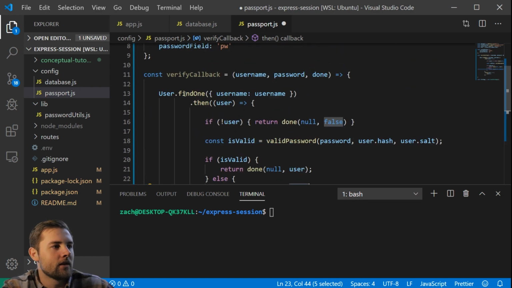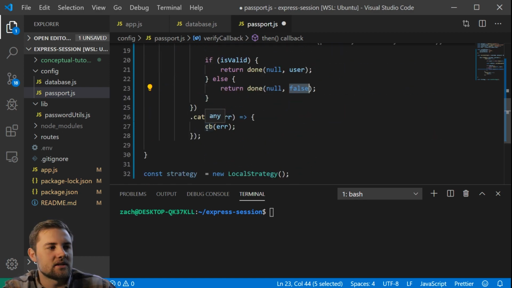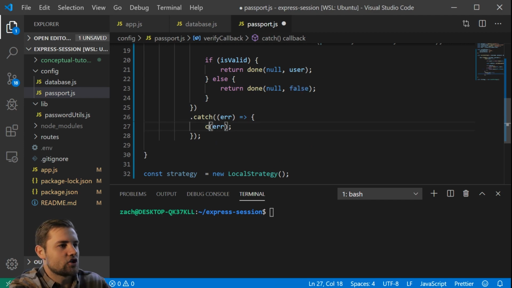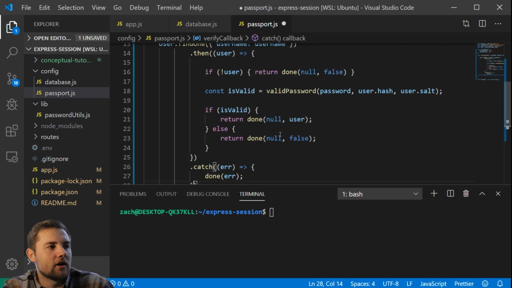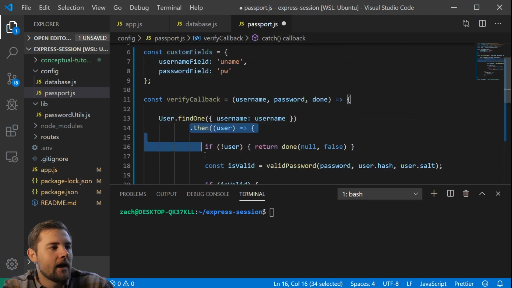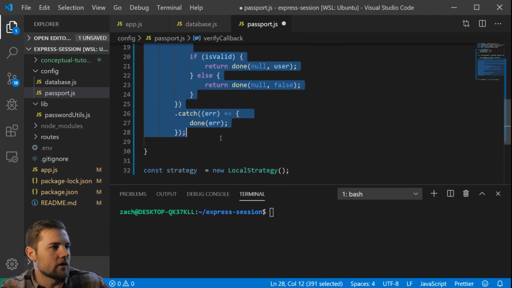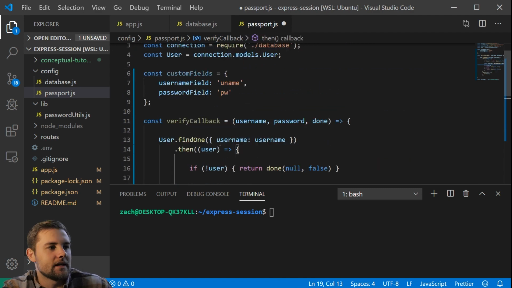And then finally, using the promise syntax, we're just going to catch any of the errors that happen within the Express application, maybe on the database side of things. And if we get an error, we're just going to pass that to Passport, and it knows how to handle that. So that is the basic verify callback, and I'll show you really quickly what is actually going to happen here when we use it in a route.